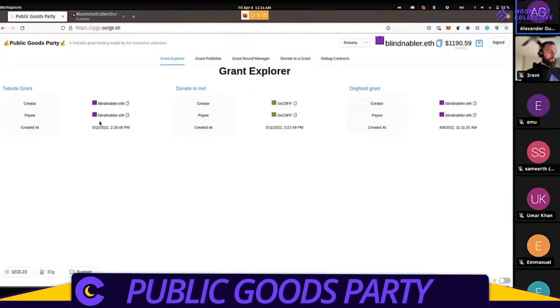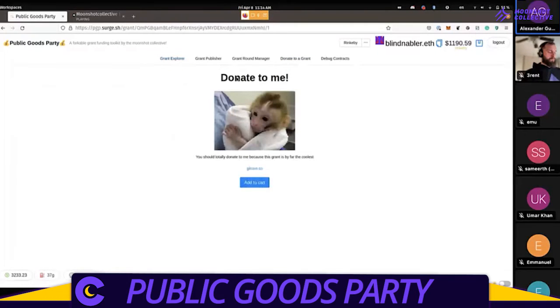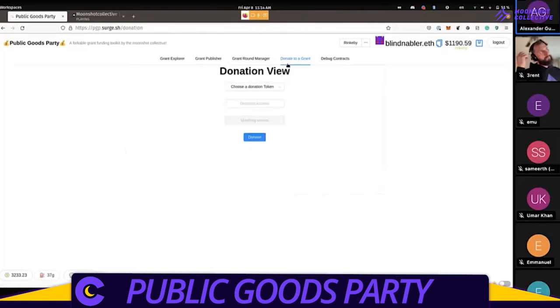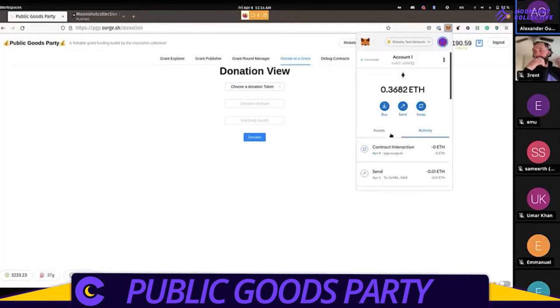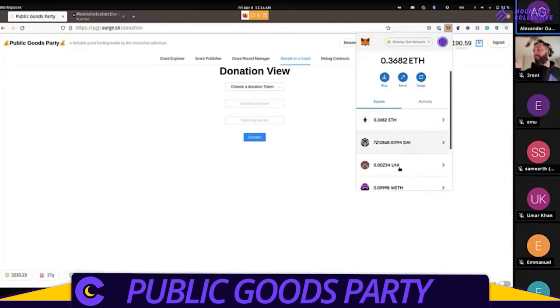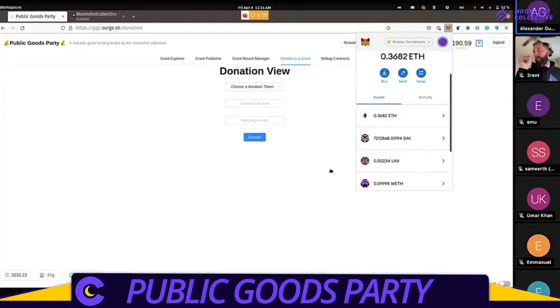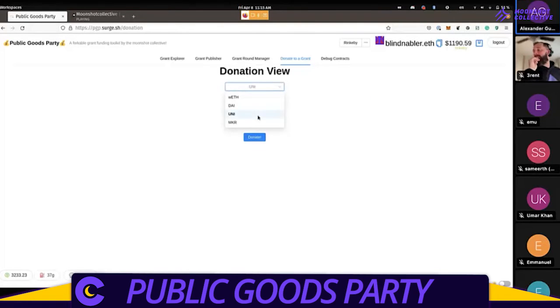And so how this works is we can go ahead and make a donation. First we would need to select something, so let's choose this and add it to our cart. For now, the cart's just on the back end, stored in a variable within our website, and we can then choose a donation token. Here in my Rinkeby wallet, I think I have some Uni tokens, so we'll choose Uni, and we'll donate 0.001 whole Uni tokens.